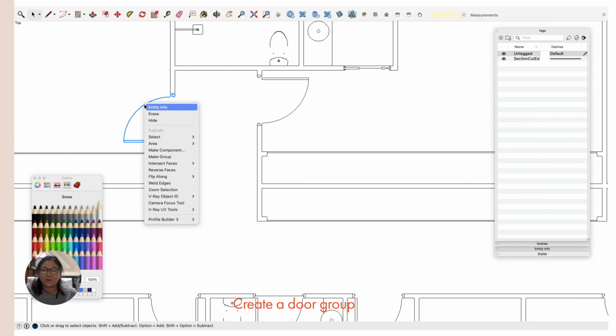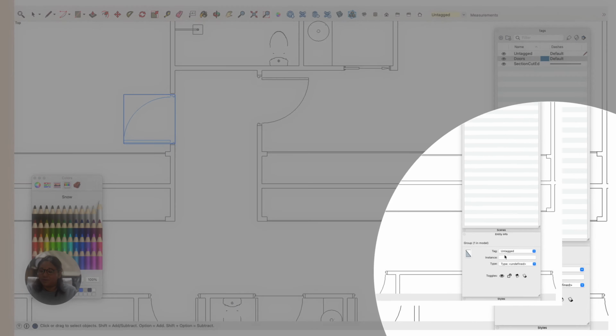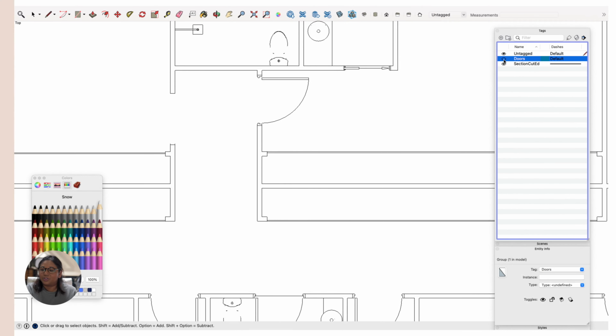Now we're just going to right click and make it a group. And hopefully we are going to then go in and create the doors. Let's go into our entity info, and here you can see we've selected and we've untagged it. So we want to then tag doors. And let's just switch this off. And yes, that's now worked.